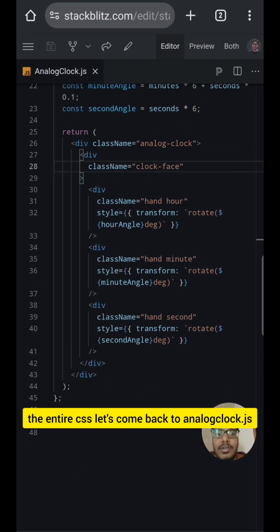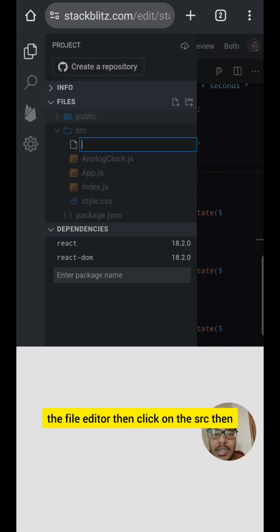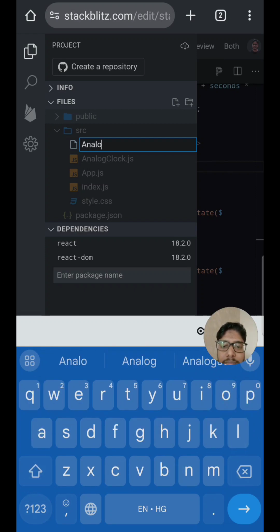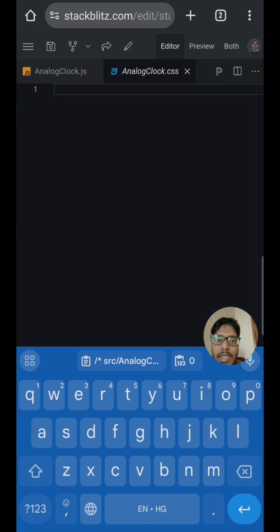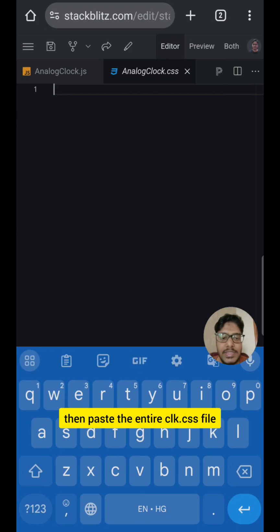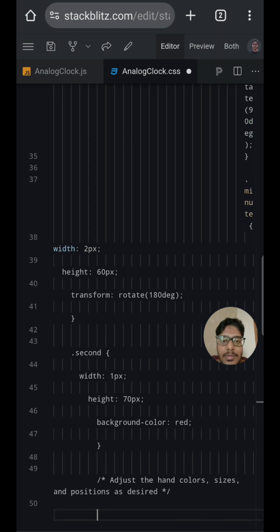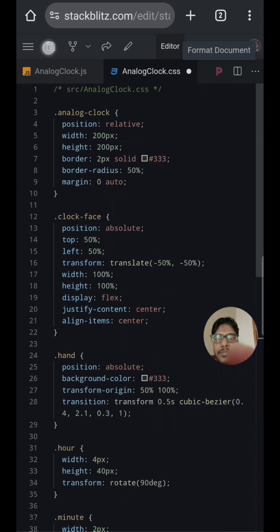Let's come back to analog clock.js and create a new file. So let's go back to the file editor, then click on the src, then create new file. This file name will be analog clock.css, hit enter, then paste the entire analog clock.css file that you just copied from Copilot. So this is the file getting pasted. Once it is pasted, again click on Prettier to format the document, and this is what we get.